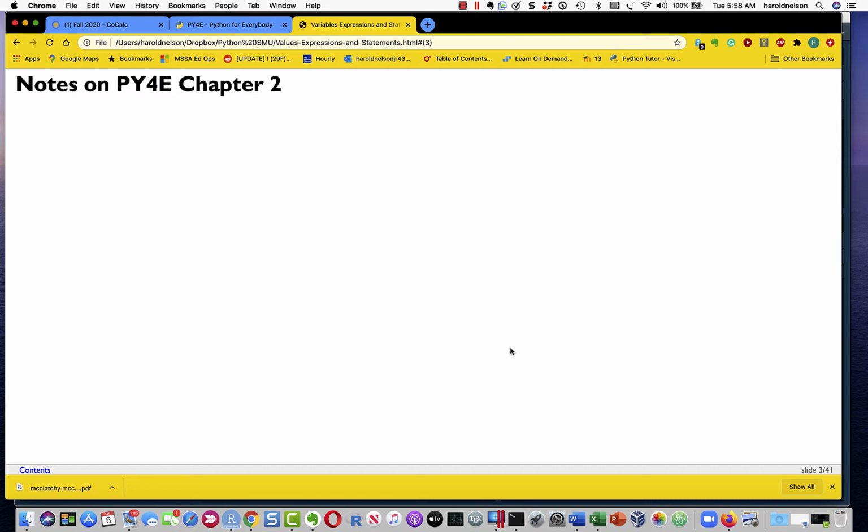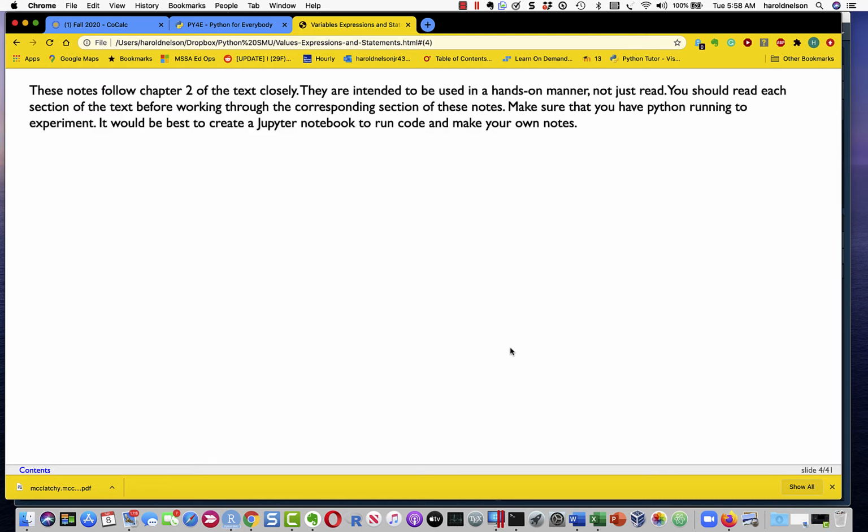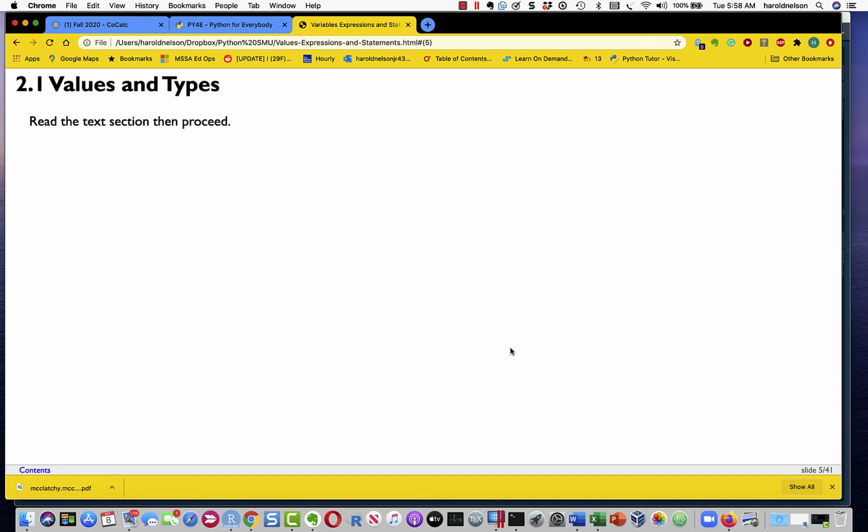So this is Notes on Python for Everybody, Chapter 2. And I just note here that I want to make sure that you have Python running to experiment, as well as the book, and there's a Jupyter Notebook to run code and make your own notes. Values and types. Read the text section, then proceed.